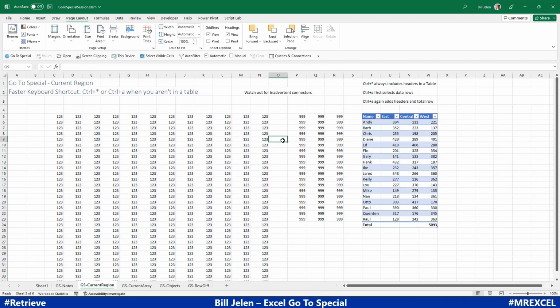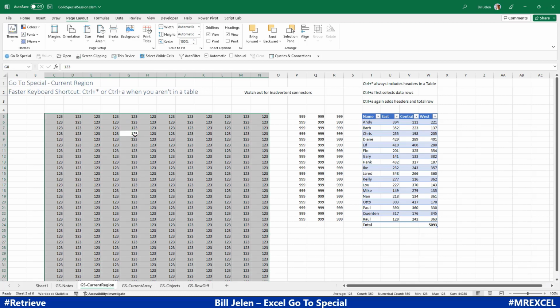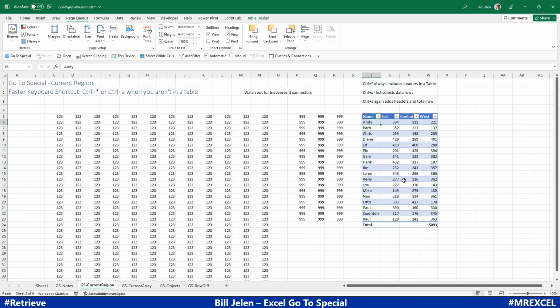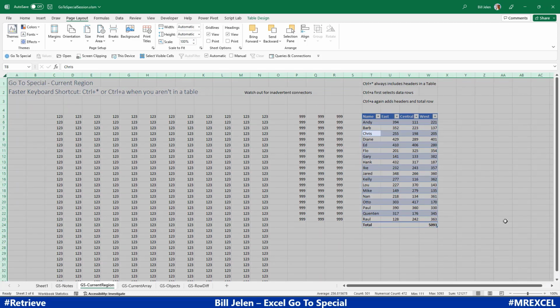All right. Now, you can also use Control A. I'm a fan of Control A. And in a regular range like this, Control A and Control Asterisk do the same thing. But over here, Control Asterisk will get the entire table, but Control A behaves differently. The first press of Control A selects the data rows, excluding the total row and excluding the headings. Second press of Control A does the entire table with the headings and the total row. And then Control A again will go out and select the entire spreadsheet.